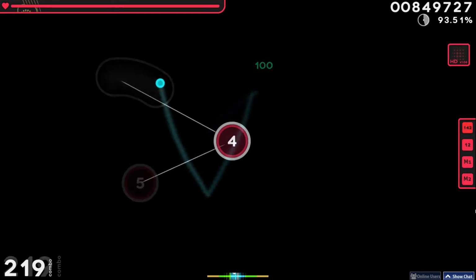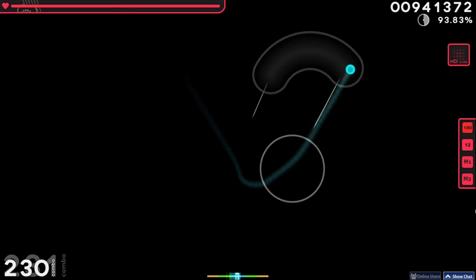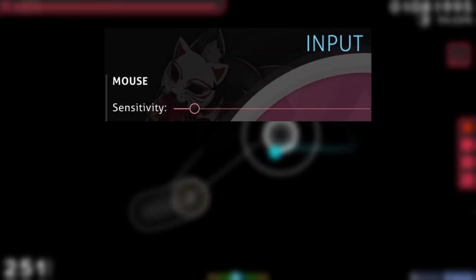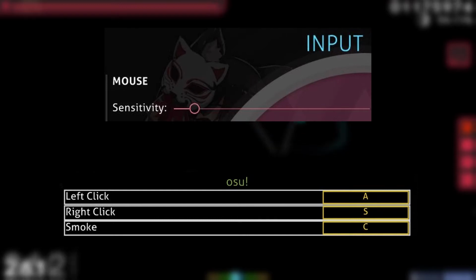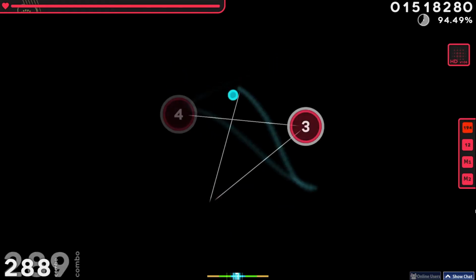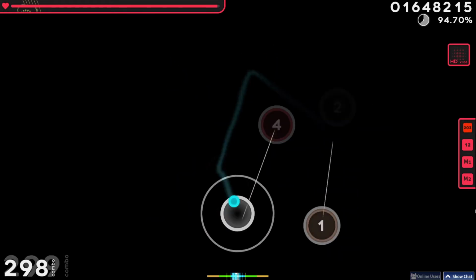Next up, we'll jump over to the Input tab. This is where you will configure most of your controls. The main things you may want to change are your sensitivity and your left and right click. OSU defaults your left and right click to Z and X, but adjust if needed. Now that we're finished with the settings, let's talk about the interface.